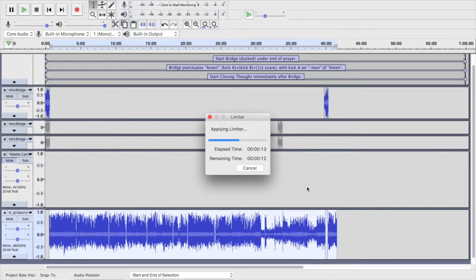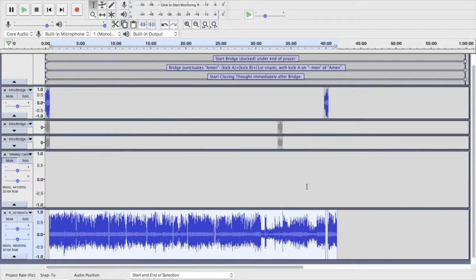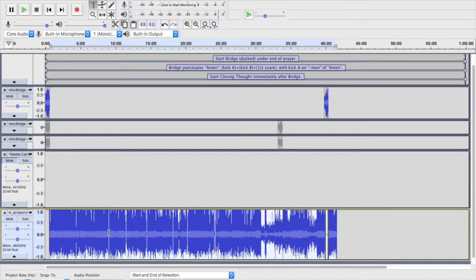So again, we're measuring the foreground contrast under Analyze, measuring contrast. We're taking the number that is a negative, we're adding 18 to it. Then we're going to Effect, Limiter, and we're changing it to the number that we calculated, which was negative 5.9, and we're putting that in the limiter to limit it. So now you can see it's bumped way up here, and it shouldn't clip.